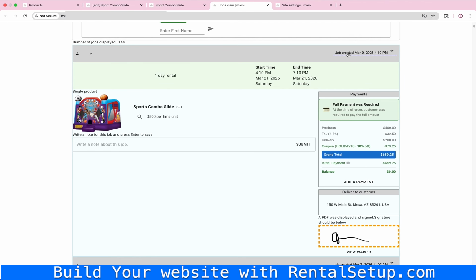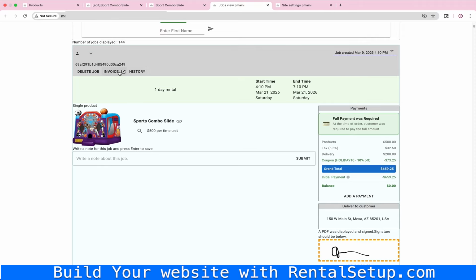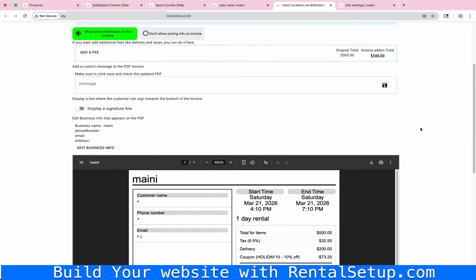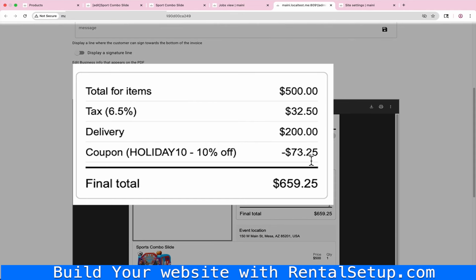Now, let's see if the discounted price is calculated for the auto-generated PDF invoice. Click the Invoice button on the job to go to the invoice page. The invoice PDF also displays that the $73.25 discount was applied.